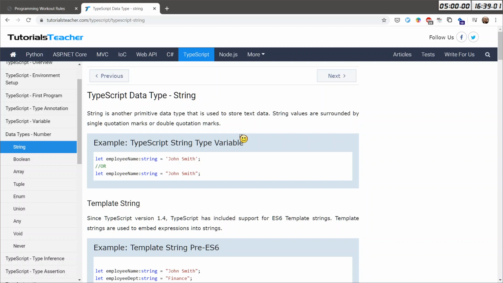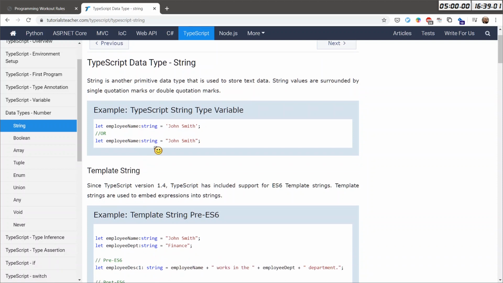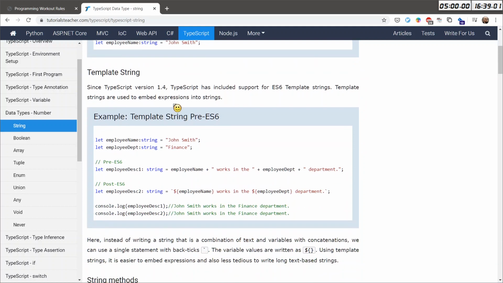String is another primitive data type that is used to store text data. String values are surrounded by single quotation marks or double quotation marks. Sure, I'm playing. That's the same as in JavaScript. Template string. Since TypeScript version 1.4, TypeScript has included support for template strings. Okay, then we use enabled expressions into string. Okay, so we can do that.